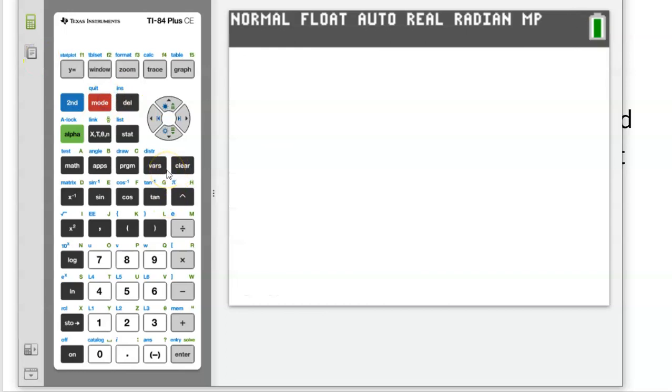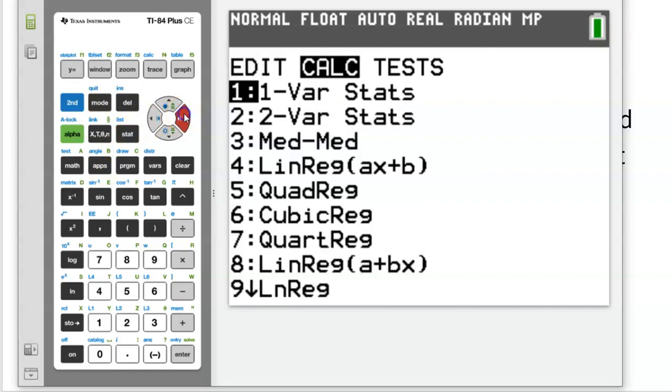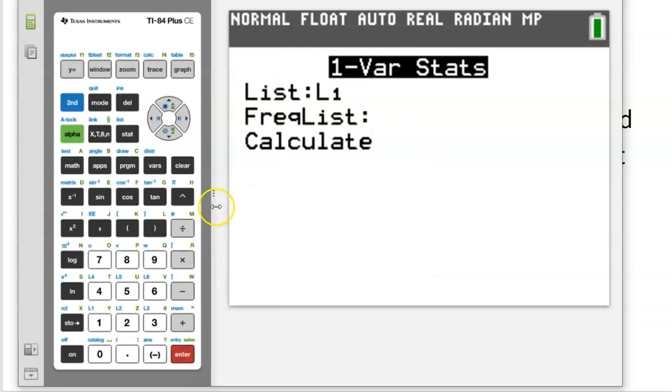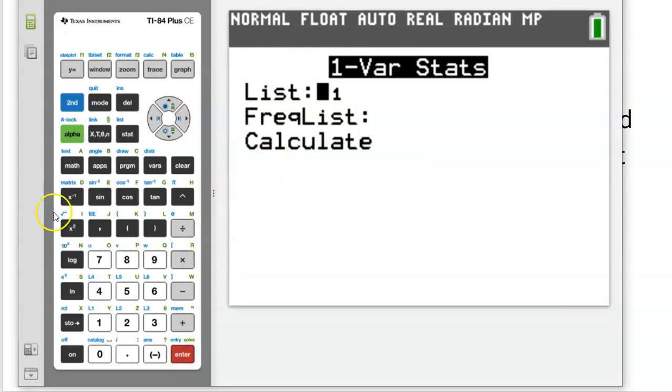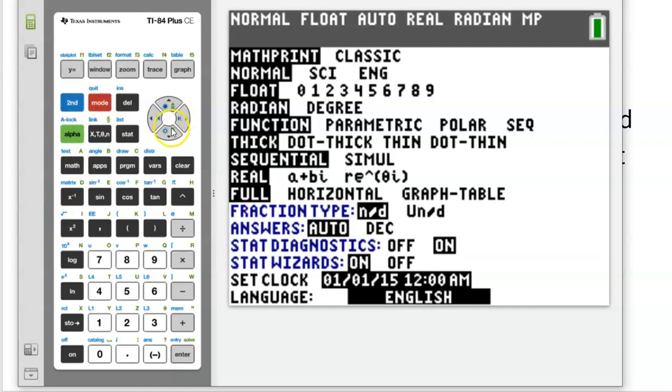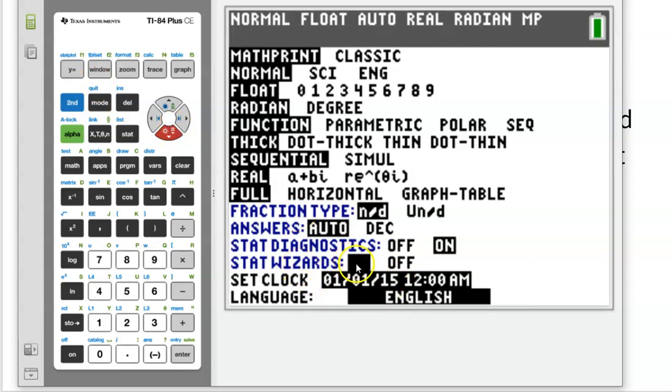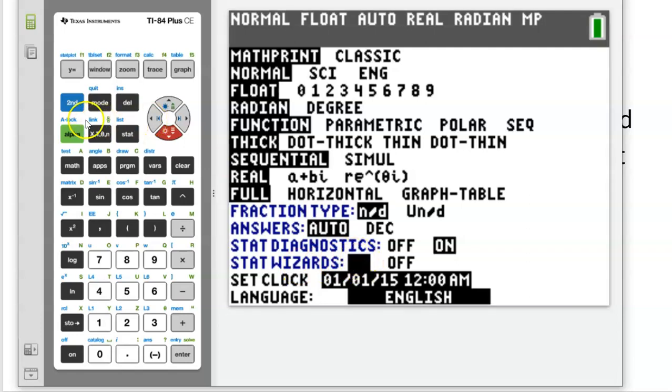Now we actually want to calculate these descriptive statistics. So we're going to hit stat. This time we're going to move over to calculate and go to one variable stats. Hopefully you have your stat wizards turned on. If your screen's not looking like mine right now, you probably don't have your stat wizards turned on. So quit out of there again, hit mode, and under mode, make sure that the stat wizards command, which you'll see down towards the bottom, and you have to scroll for it, is turned on. If not, highlight the word on, hit enter.